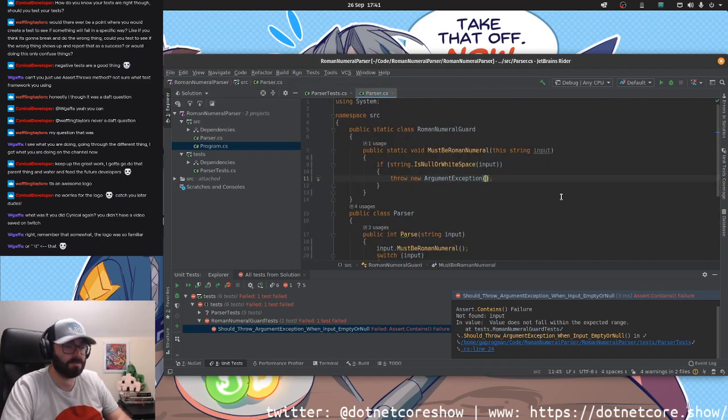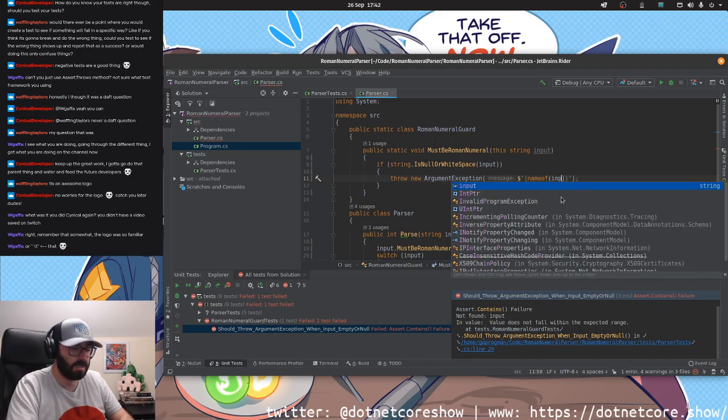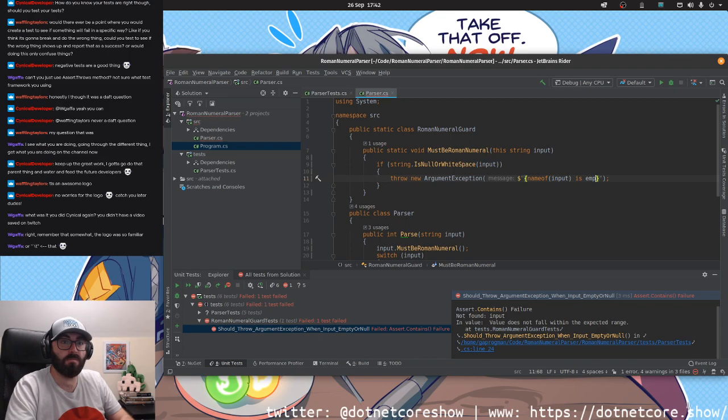So why don't we say the message we're going to send is, now I'm going to do some advanced C# here by putting that $ sign, but I'll explain that in a minute. Name of input is empty. Let's put it here. Is empty is null or empty. So this is really complex, this bit here, right? For those who don't know C#.